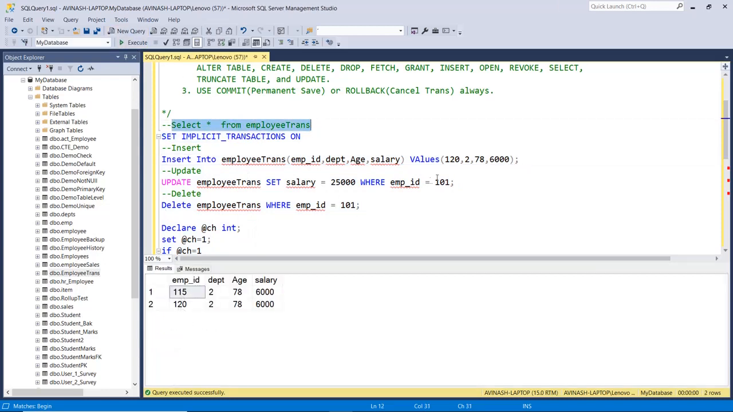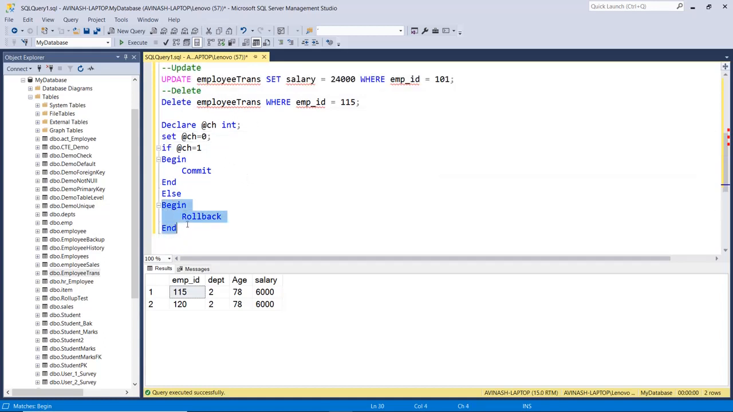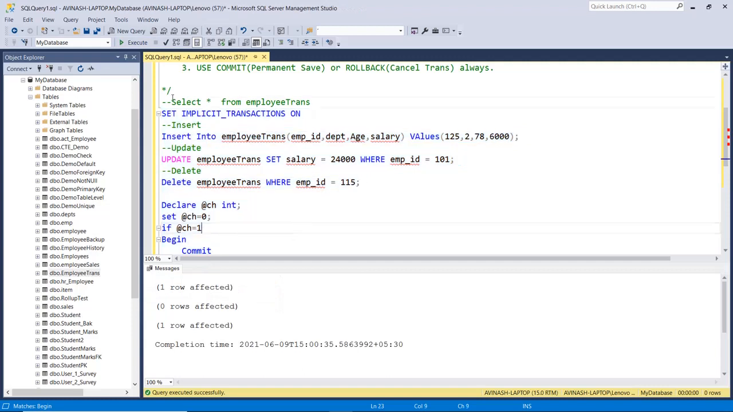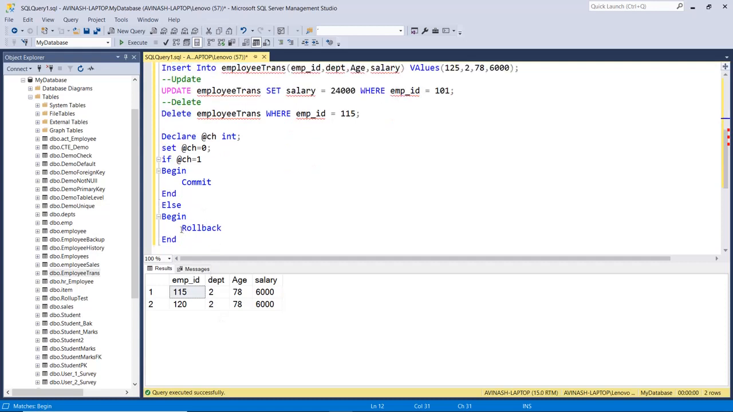So 120 inserted. Now I change the values, say 125 and say 24, and then say 115, delete. Now I change the value of this variable to, say, 0. It means it will jump to this statement, roll back, and no change in the data. So I execute this statement. Okay, check the data. There is no change, because now this is the rollback.